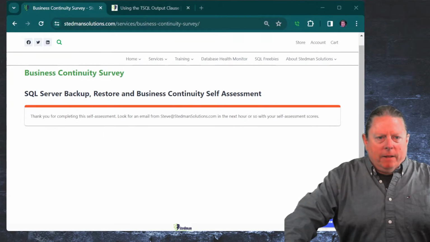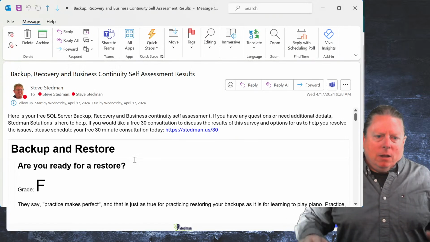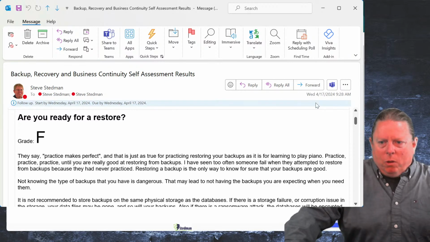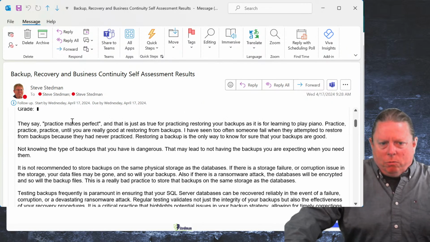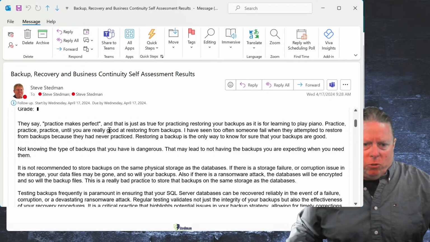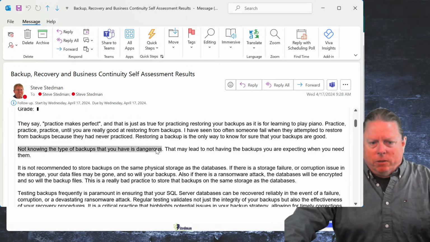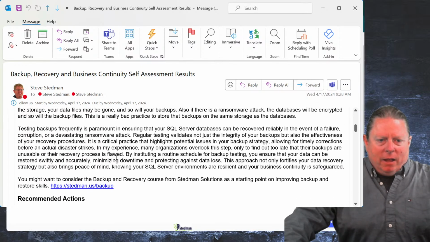But let's see what it would have looked like had I not been doing as good of a job as we have in that environment. In this email, on the self-assessment, the backup and recovery question, are you ready for a restore? On this one, I get an F, based on the answers I gave when this one was completed. I think I said I don't practice it and I was doing everything wrong. Not knowing your type of backups is dangerous because you can't know that you've got good enough backups. I think I said I was storing backups on the same physical storage as the database. That's a bad idea. And I'm not testing the backup.